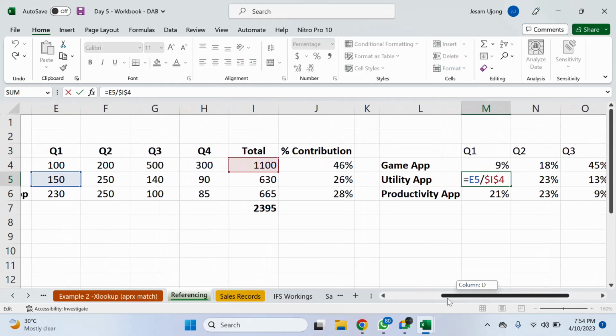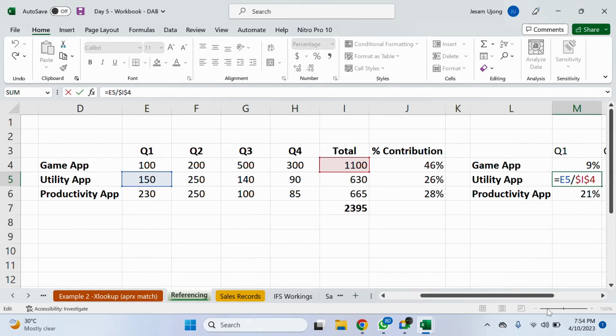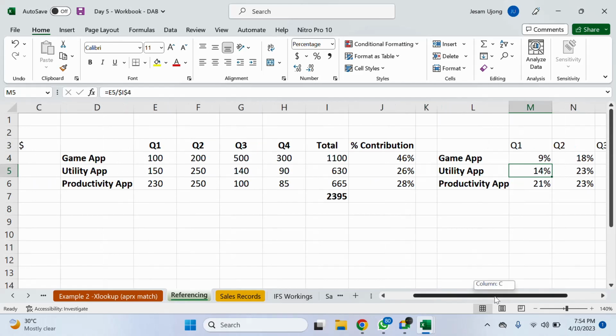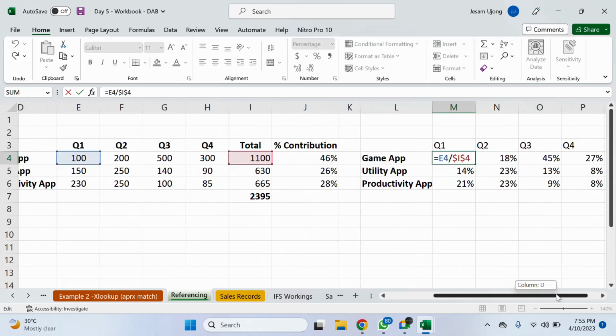So we see what's happening here. Now we have the, let me see if I can reduce the bit. So if I click on this, we have the utility app divided by the total for the game app. And no, this is not what we want, because we want to see the percentage contribution of the Q1 utility app for its own total, not for the total of game app, right? But then this is because we locked it here. So we locked it here and we dragged it down.